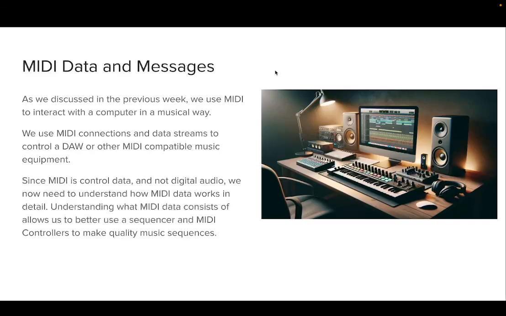As we discussed in week 11, we use MIDI to interact with a computer in a musical way. We use MIDI connections and data streams to control a DAW or other MIDI-compatible music equipment. Since MIDI is control data and not digital audio, we now need to understand how MIDI data works in detail. Understanding what MIDI data consists of allows us to better use a sequencer and MIDI controllers to make quality musical sequences.